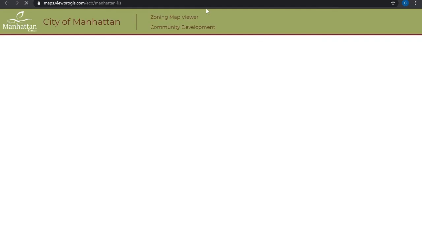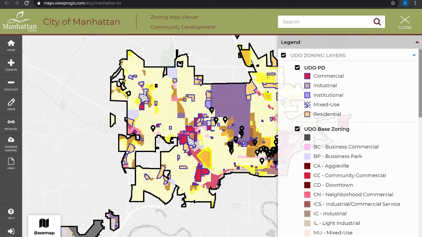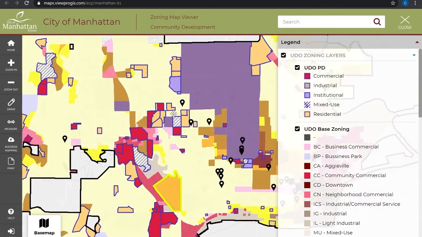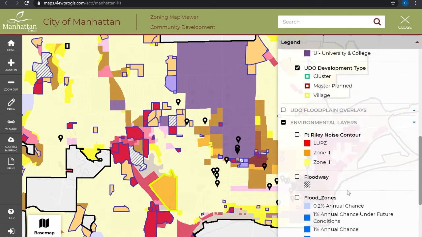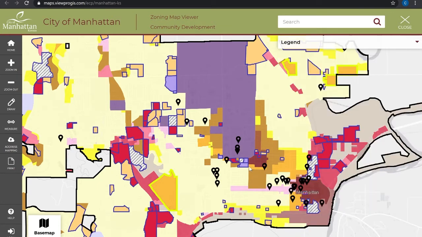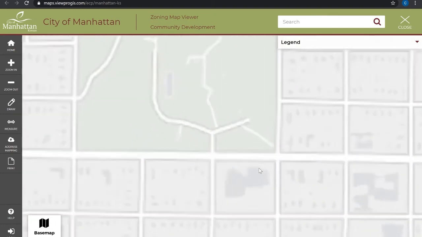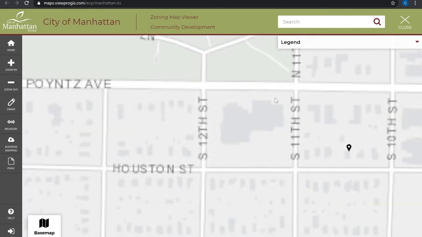Under Maps, you'll go to a new window that brings up the city zoning map. So these are all the new zoning districts as they are proposed with the MDC. You see here on my screen, the right-hand side is the legend of all the different districts. If you want to hide that, just click the up arrow. And we'll scroll down to City Hall here at 11th and Poyntz to show you the functions of the web map.